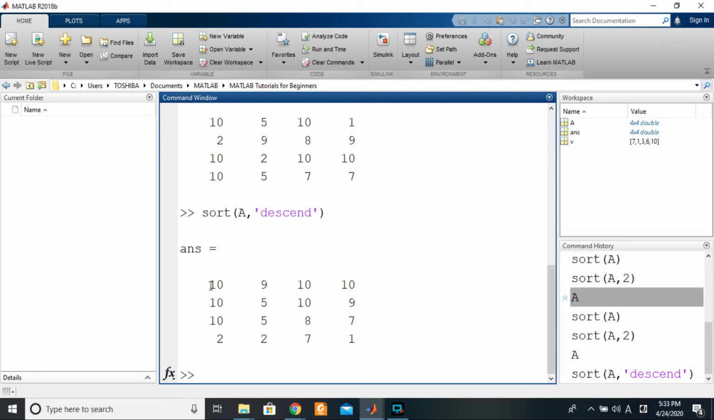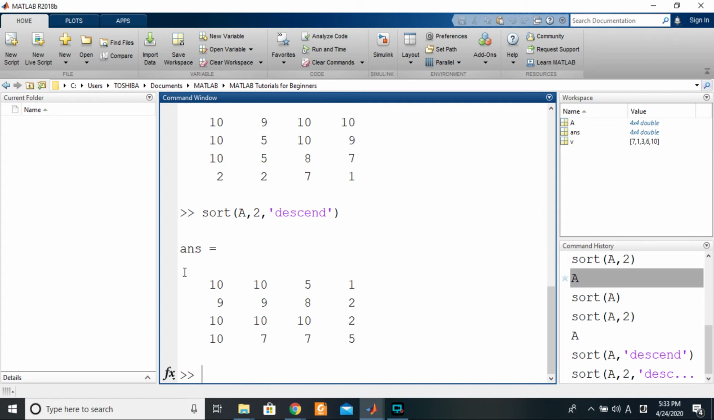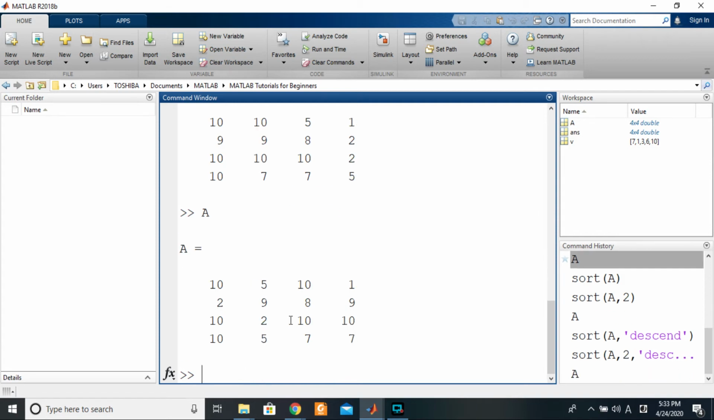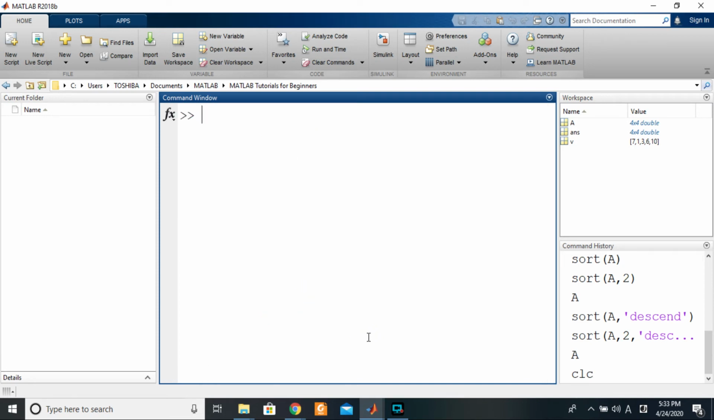What if we want to do it following the rows? Then we'll just indicate the dimension here, A, comma 2, before saying descend. And then row by row, let me put A here again. You can see that it has organized row by row from the largest number to the smallest numbers. So that's cool. That's all we want to say about sort.